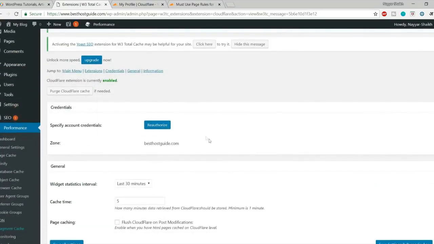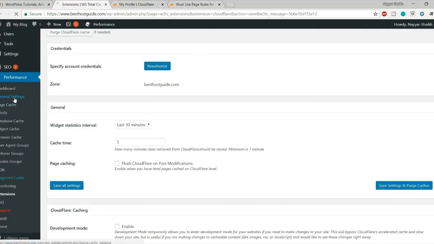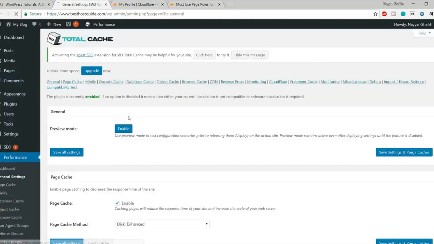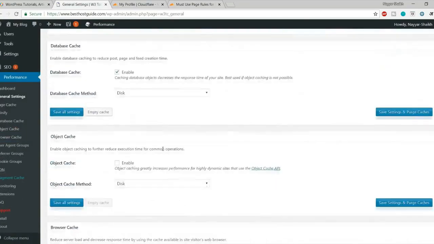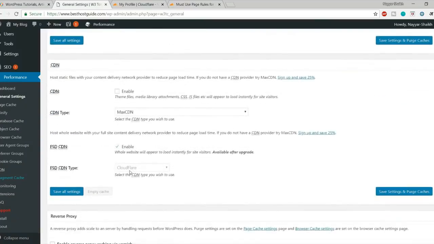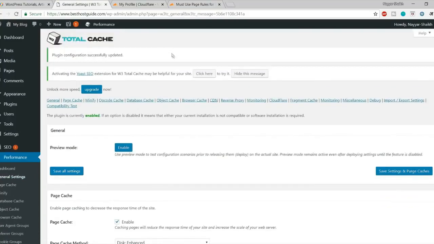So you just have to authorize this, and after that go to General Settings and check one thing. Under this CDN tab, which is over here, you should see Cloudflare. This is already enabled and we have Cloudflare over here. So click on Save Settings and Purge Caches. This will tremendously improve the performance and speed of your website.